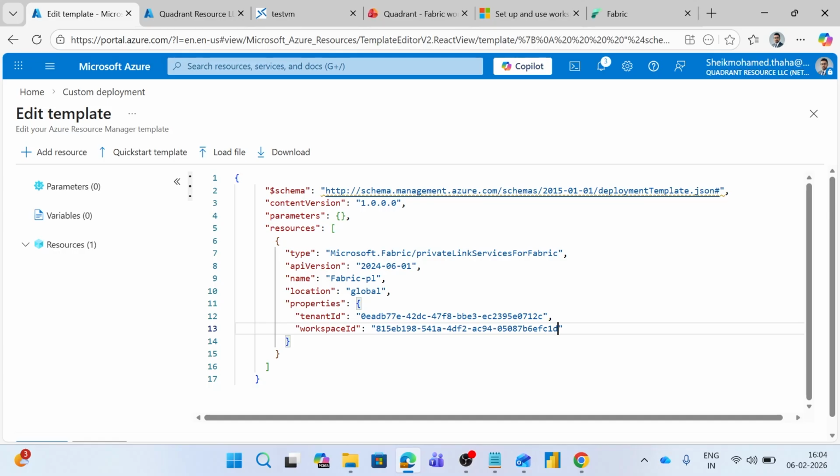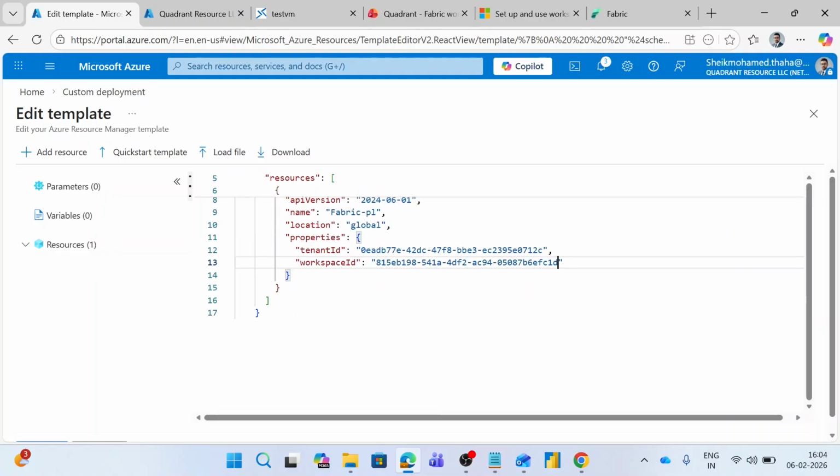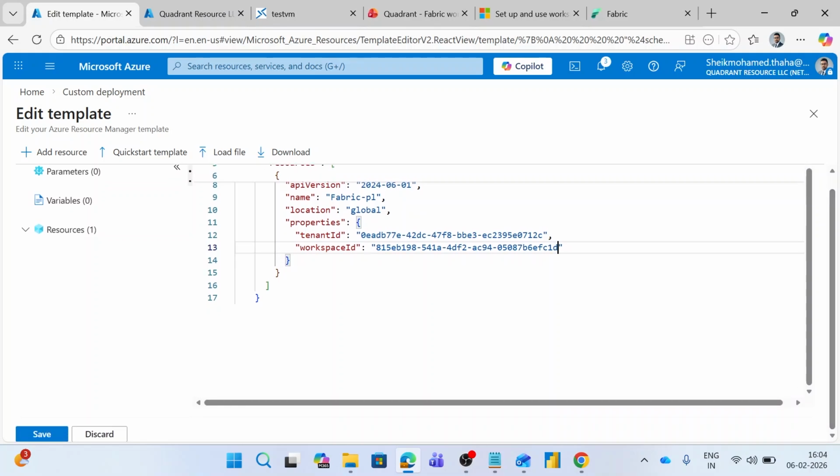That's how you would do the required configuration like tenant ID and workspace ID. Also, you can name it, whatever name you want for the private link. That's how the configuration is for the private link service mapped to this specific workspace and the tenant, and then you can go ahead and save it and deploy it. That's pretty much straightforward.